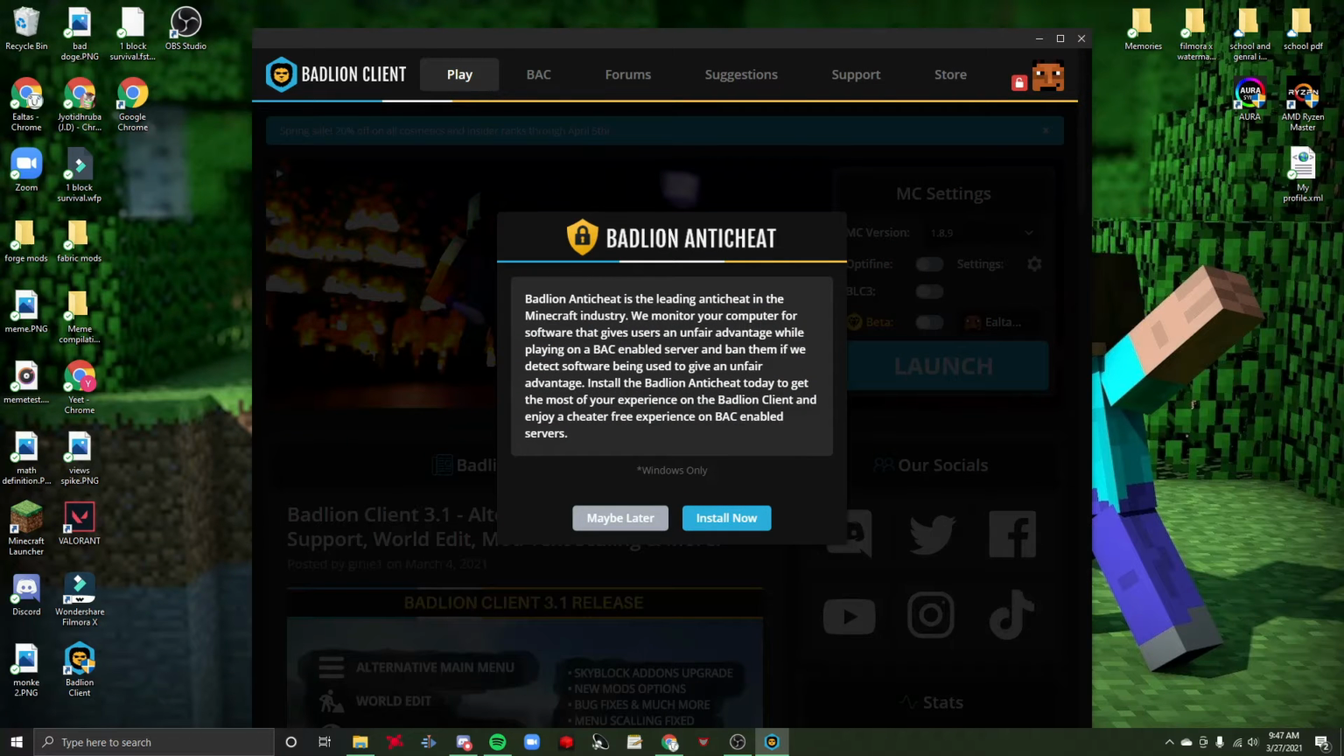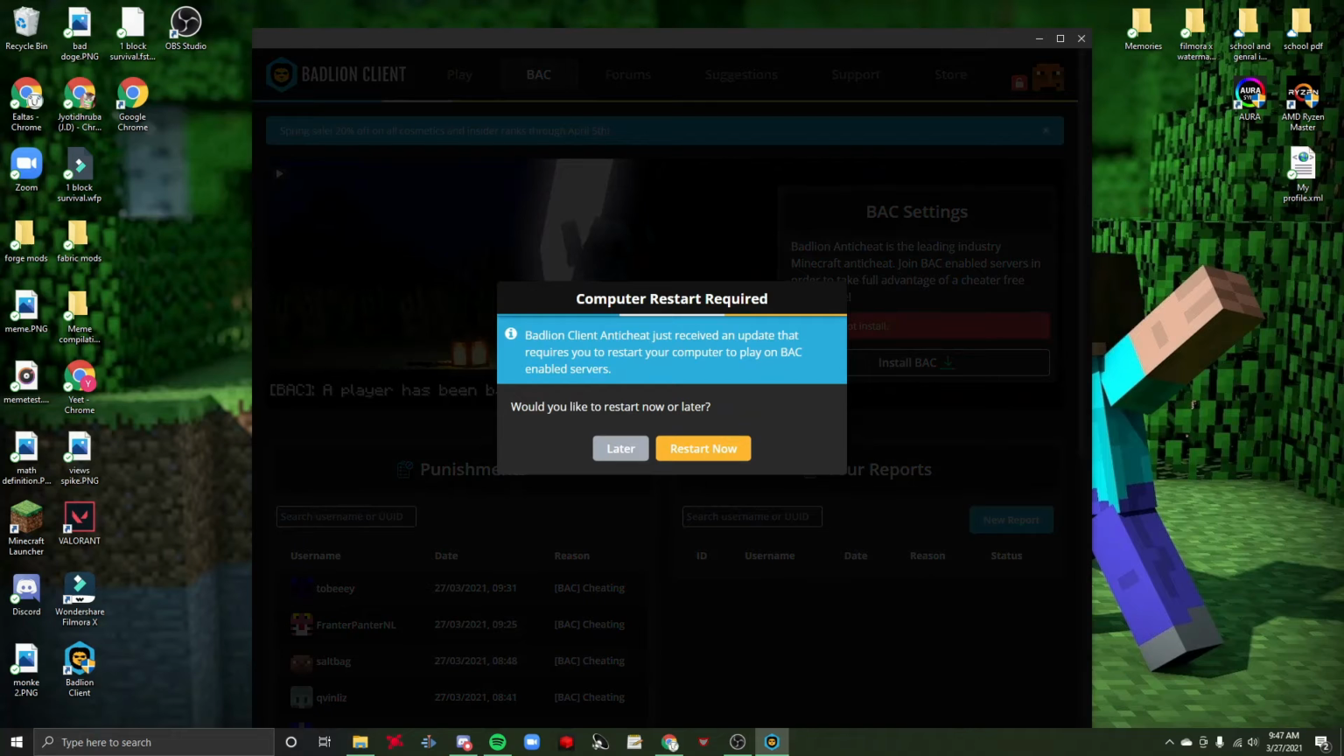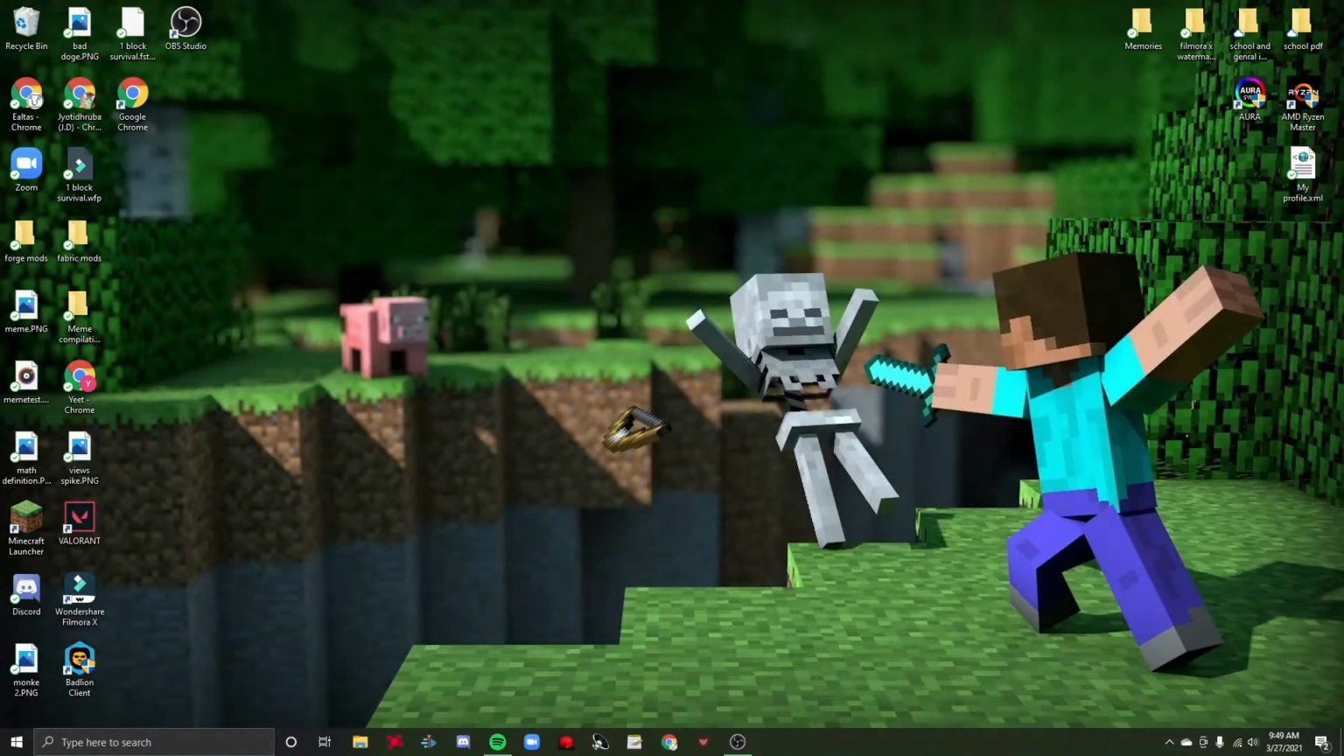Okay, there we go. And now, every time you install Badlion client, it's going to ask you for Badlion anti-cheat because it doesn't want any hackers. So just install now, and it's going to install Badlion anti-cheat, and then it's going to ask you to restart your computer. So I'll be right back. Okay, so now we're back. My computer restarted, and I'm going to click on Badlion client.